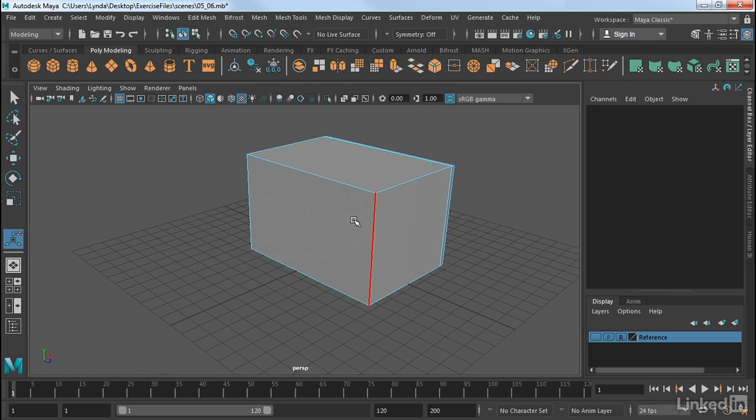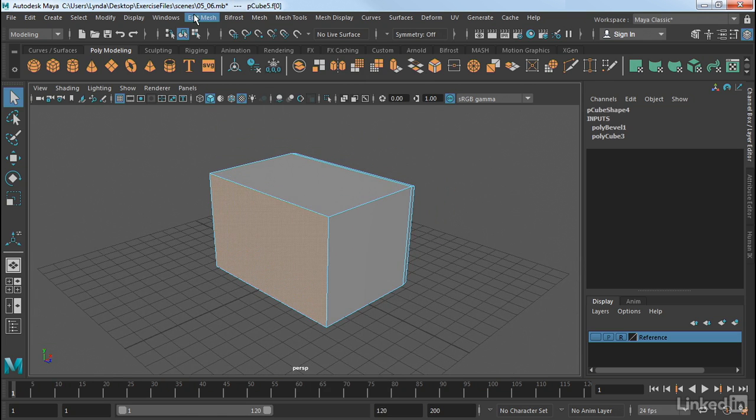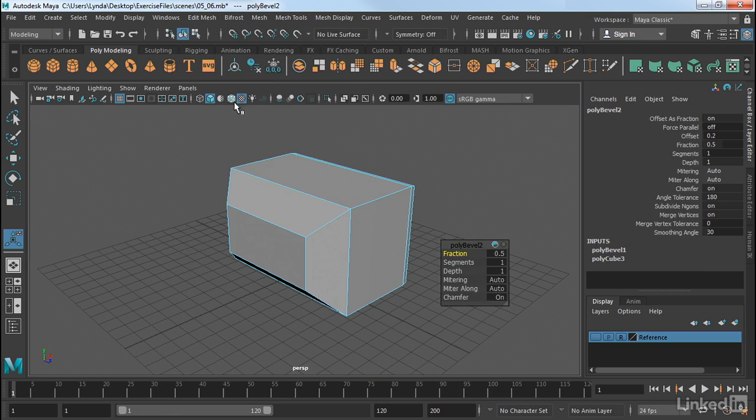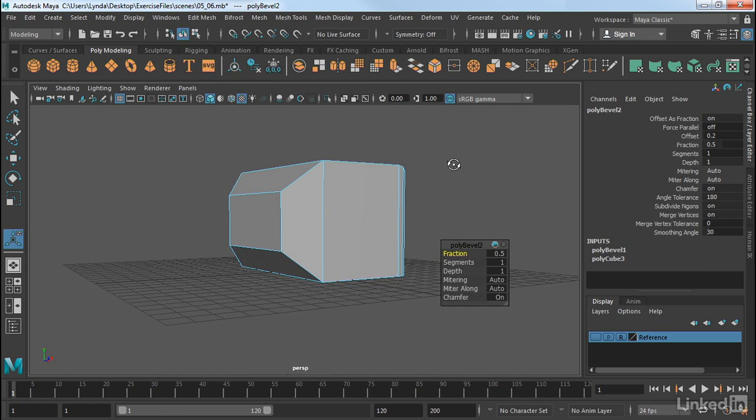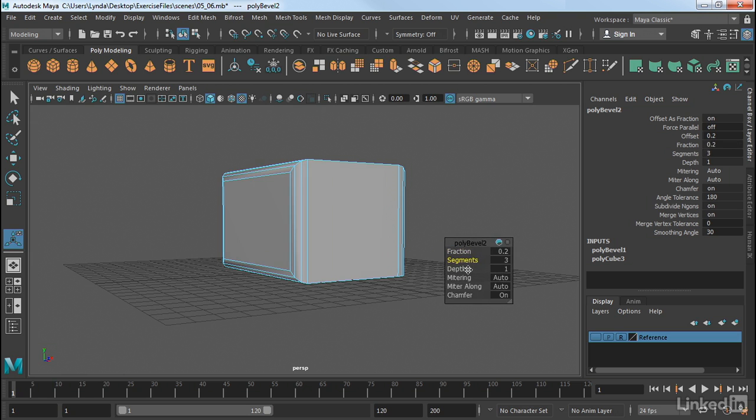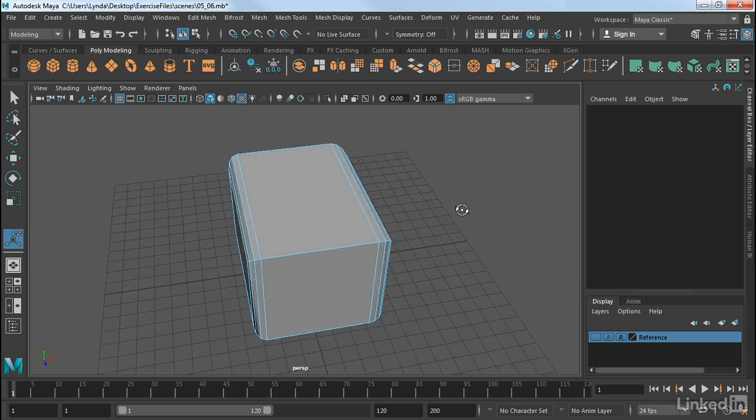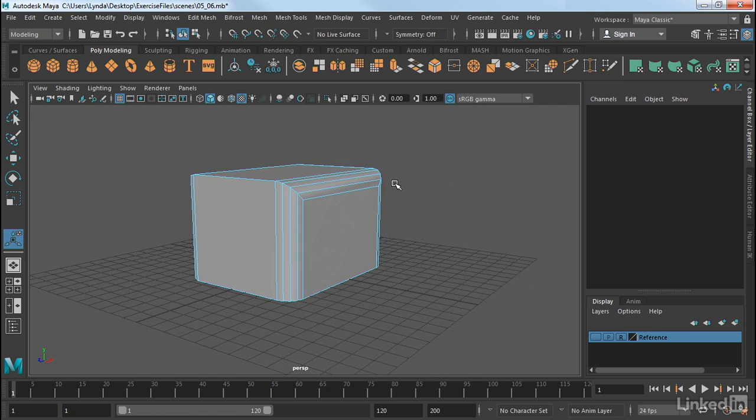Now, we can also bevel faces. So I'm going to select this face here. And let's do another Edit Mesh, Bevel. And as you can see, this bevels everything connected to the face. So it would be almost the same as if you were to select all 4 edges that surround that face and bevel it. And again, we have fraction, number of segments, and depth, and so on. So as you can see, we can bevel both faces and edges, and we can do it for multiples. So I can do multiple faces, multiple edges, and so on.